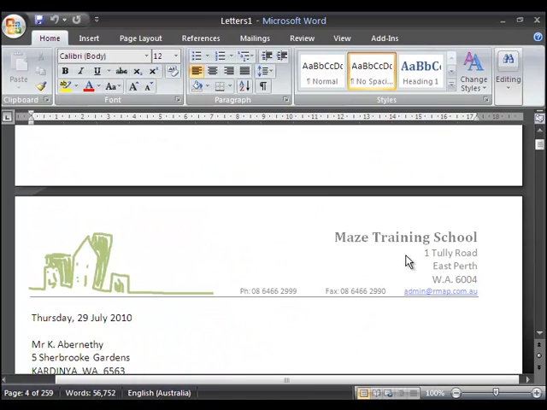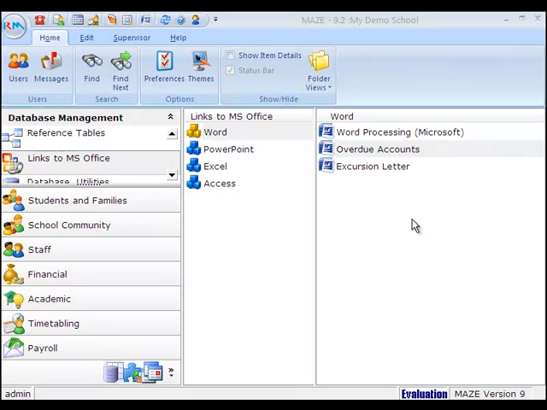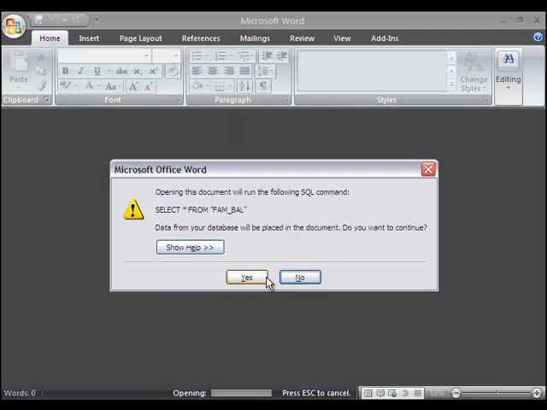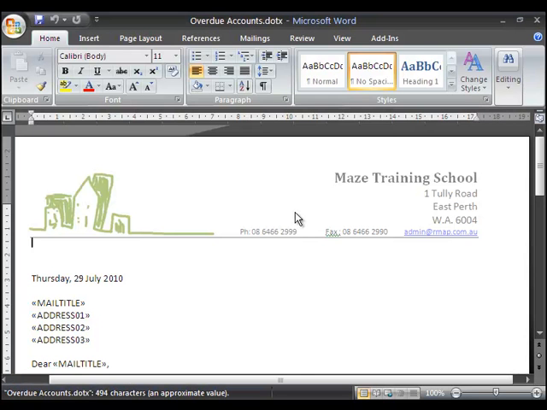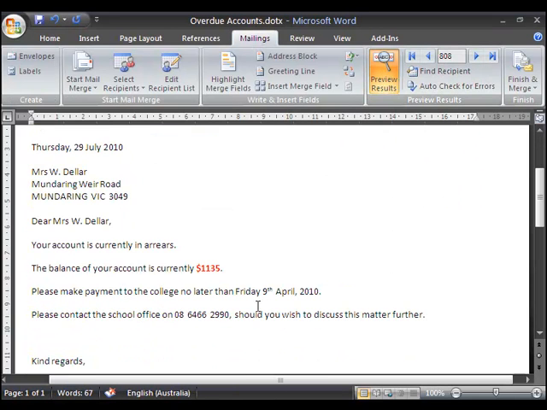Similarly, you can now switch to another Microsoft Word template which shows us a letter to all parents within the school who have an outstanding balance of $1,000 or more. From the same area in Maze, we double click on Overdue Accounts and it automatically loads the template. If we click on Mailings and Preview Results, you can clearly see on the screen exactly how much each family owes to the school.